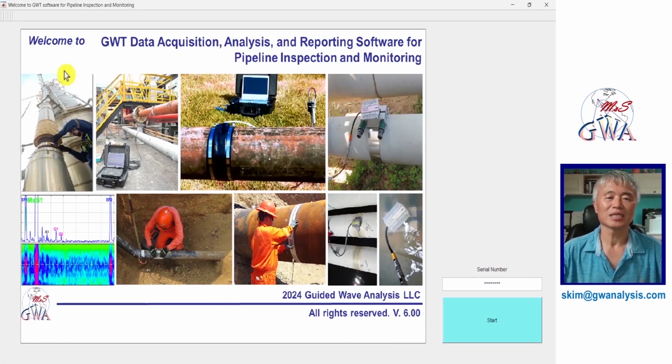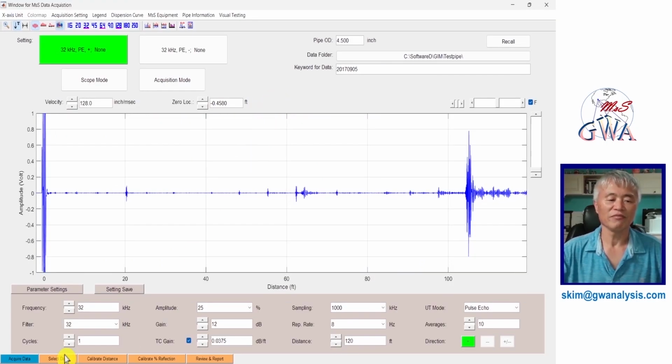This is the welcome screen of GIM V6 software that was launched in 2024. Click on the Start push button. The GIM software consists of 5 sections: acquire data, select data, calibrate distance, calibrate percentage reflection, review, and report. This is the acquire data section.